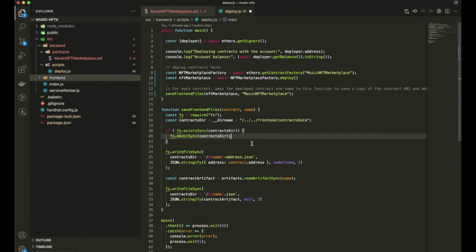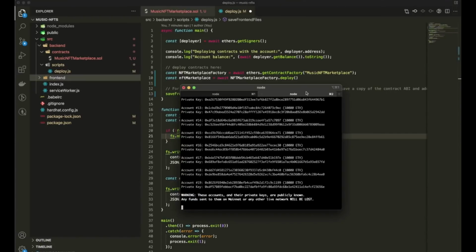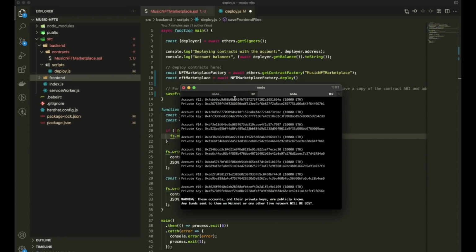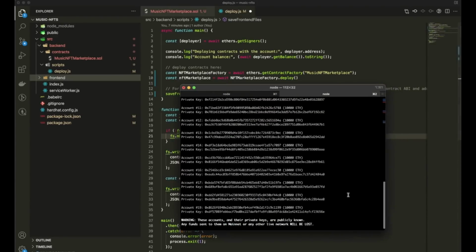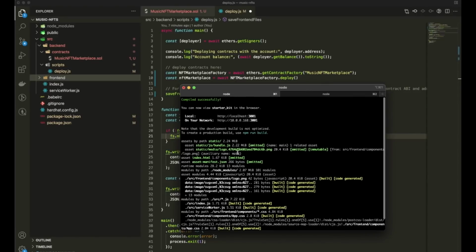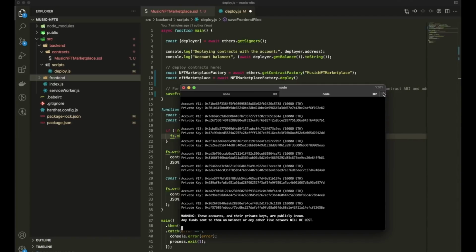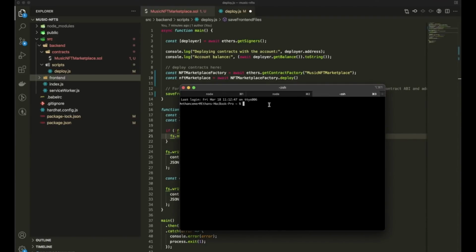Alrighty, and that completes the deploy script. Now let's go ahead and run it. To do that, go back to your terminal and open up a new terminal tab, because now we have two different processes running in the main terminal window. So we have the web server running in one tab and the local development blockchain running in another. So let's get a fresh tab going.